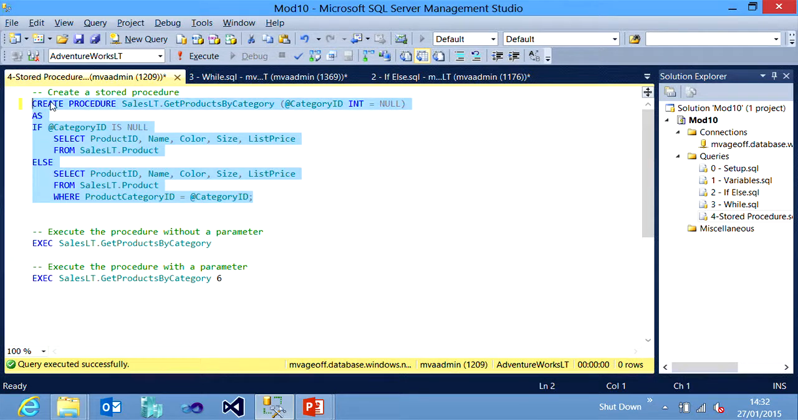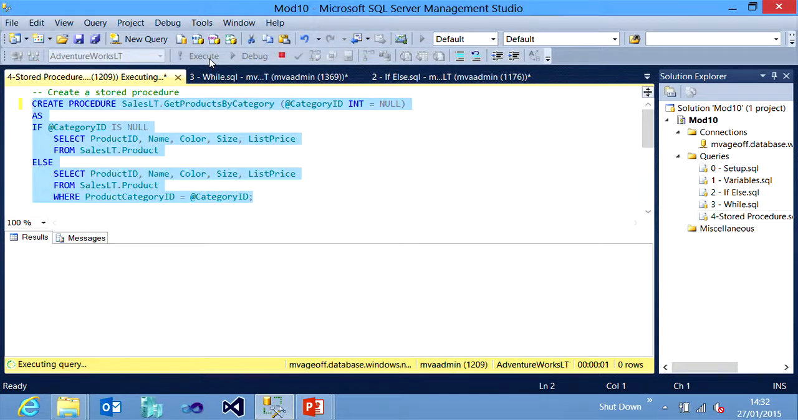So if I run this, all it will do at the moment is create this object. It's not going to actually run any code to do those selects in there. It just creates the object. So all I'm expecting in here is command completed successfully, and that's fine.